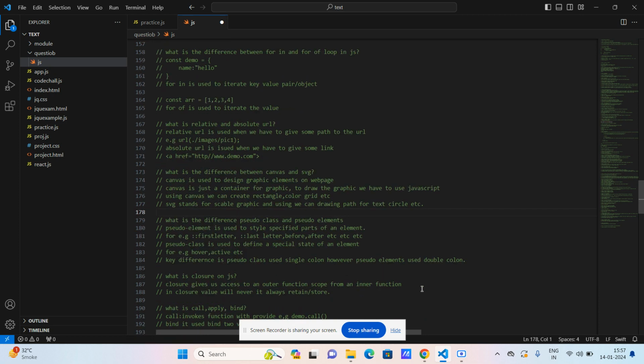What is the difference between pseudo class and pseudo elements? A pseudo element is used to style a specific part of an element, for example first letter, before, after, etc. A pseudo class is used to define a special state of an element, for example hover, active, nth child, etc.